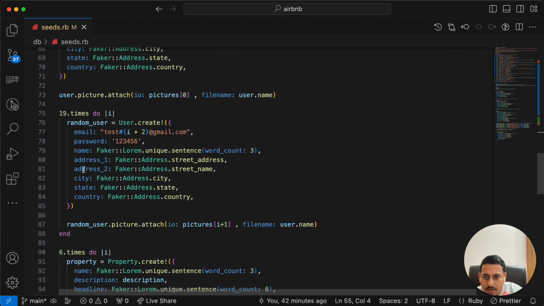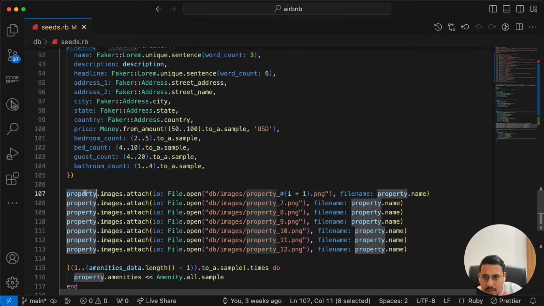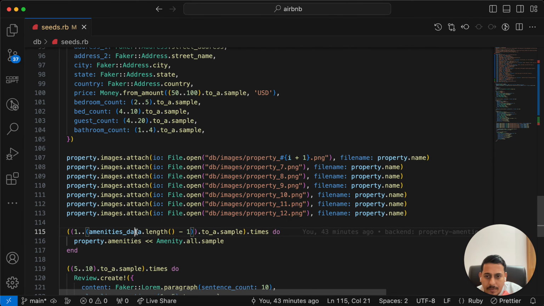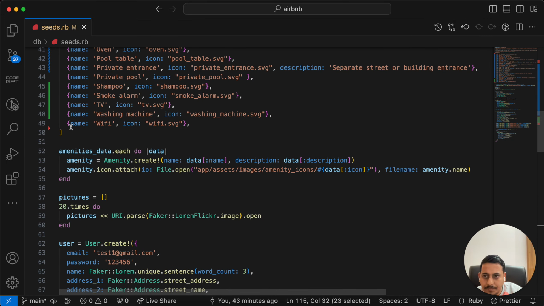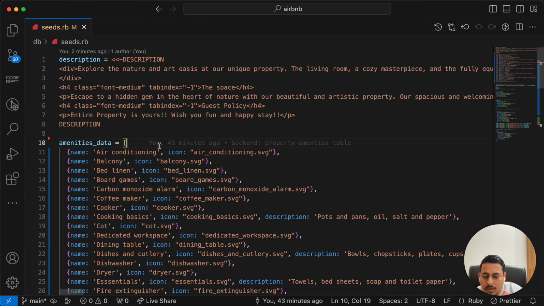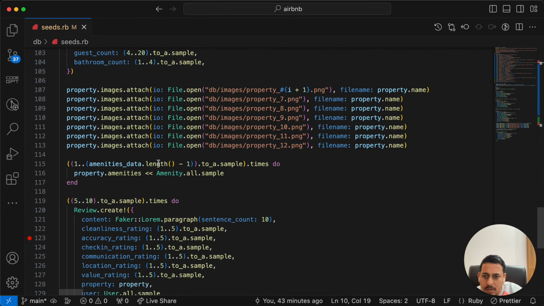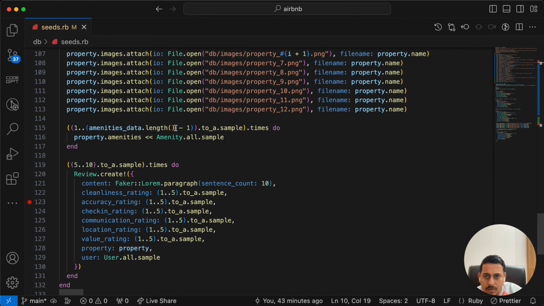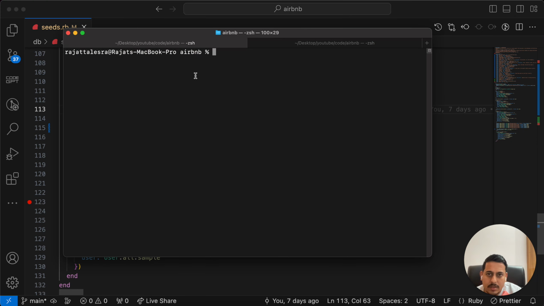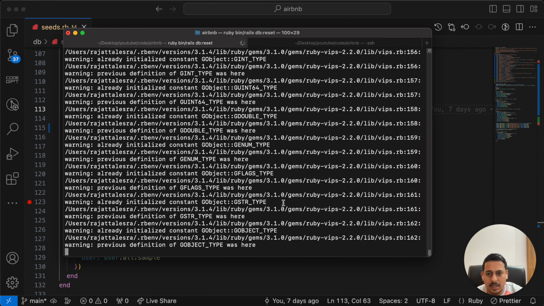So for that, earlier we were going through each and every property, and in that property, now this length will be approximately 39-40. So let's keep at least 10 amenities. And let's run Rails DB reset. Only reset is needed because we are just resetting the data and nothing else has changed. So let's see how it goes.